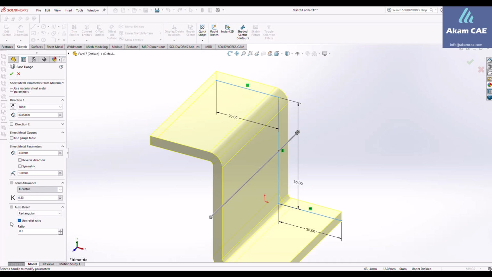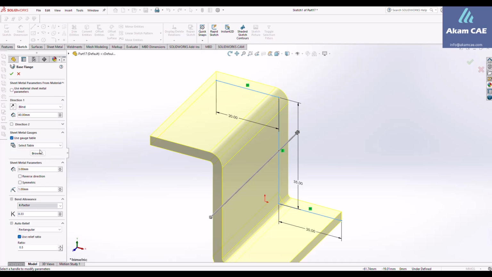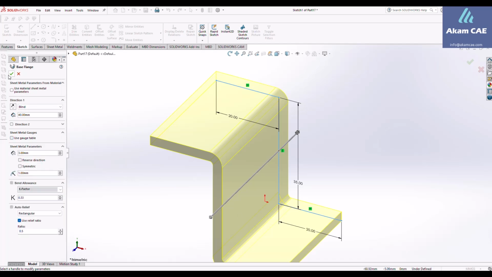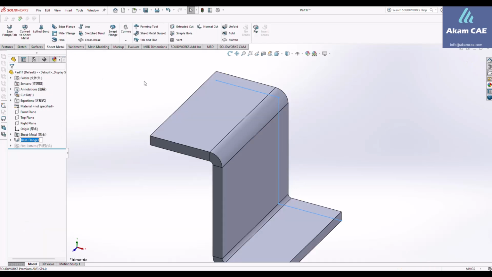And another thing is the auto relief. Here we don't need that auto relief, which I will explain in the next tutorials. But we have 3 options for that, for example, rectangular, tear, or obround. Another option here is the sheet metal gauge. By ticking this, it gives you an option to choose the thickness based on a gauge, which is not the topic we want to talk about. Maybe in the future I will talk about that more. So after changing this, you can click OK, and you will see the material bent.